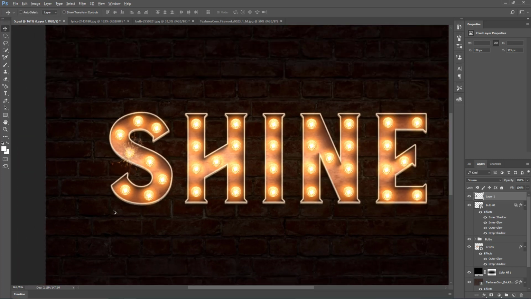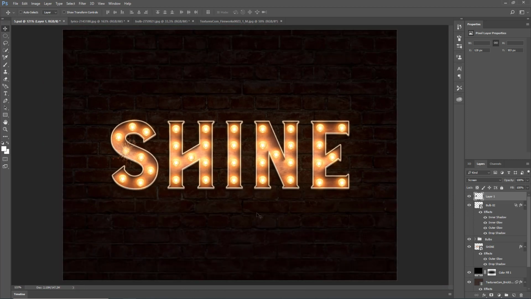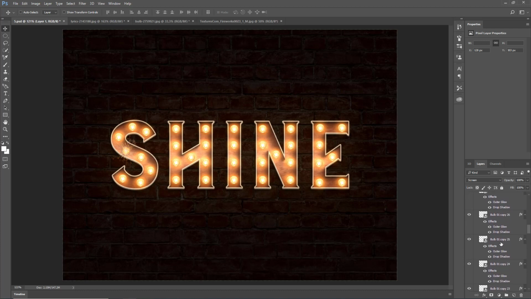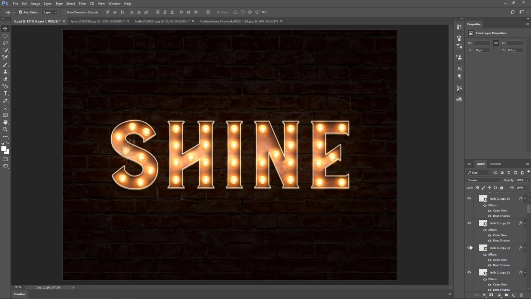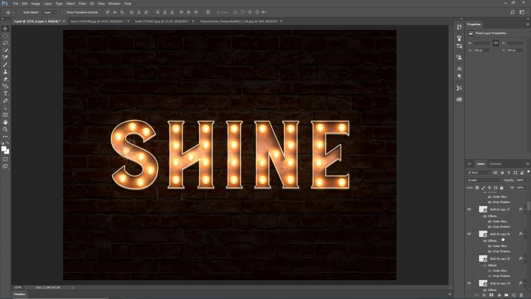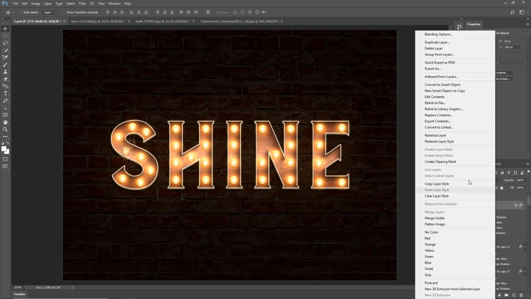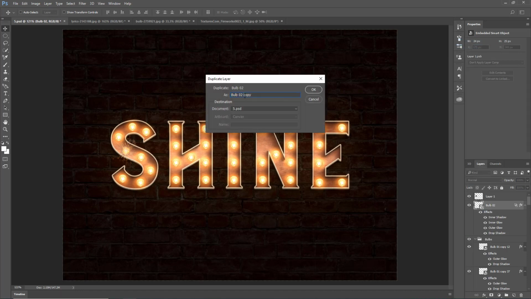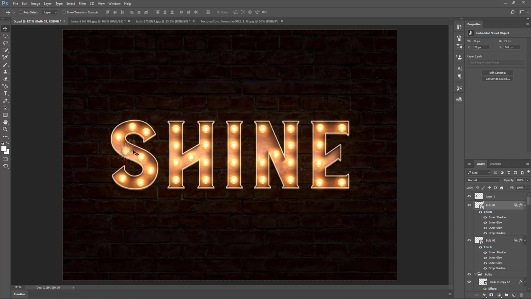Now you can duplicate the Bulb 02 and Sparks layers to create more unlit bulbs. I will create 2 more, so I'll hide another 2 light bulb layers. Right-click on the Bulb 02 layer and choose Duplicate Layer to duplicate it. I'll name this new layer Bulb 03. Now position it on the place of one of the removed light bulbs. Alt-click and drag to duplicate this layer, and position this new layer on the place of the second removed light bulb.